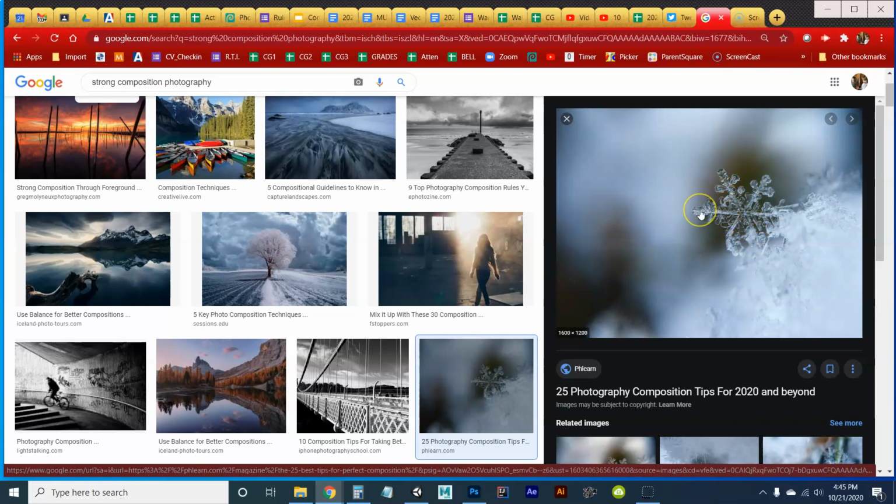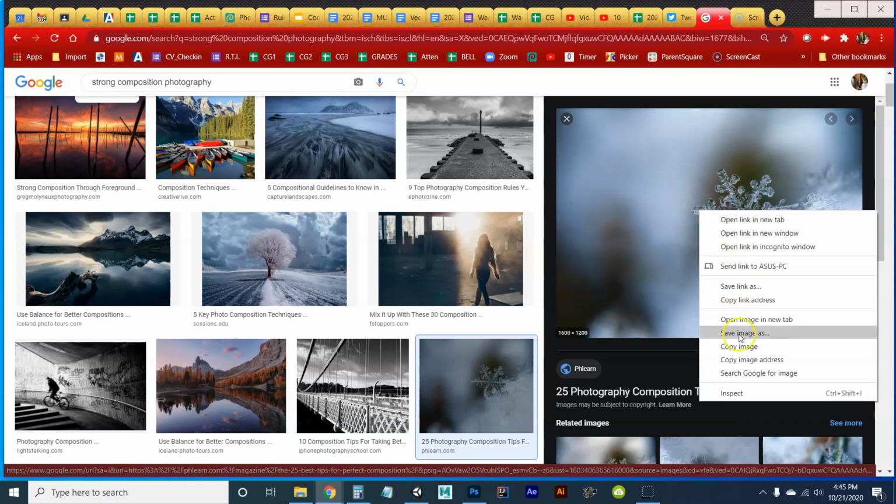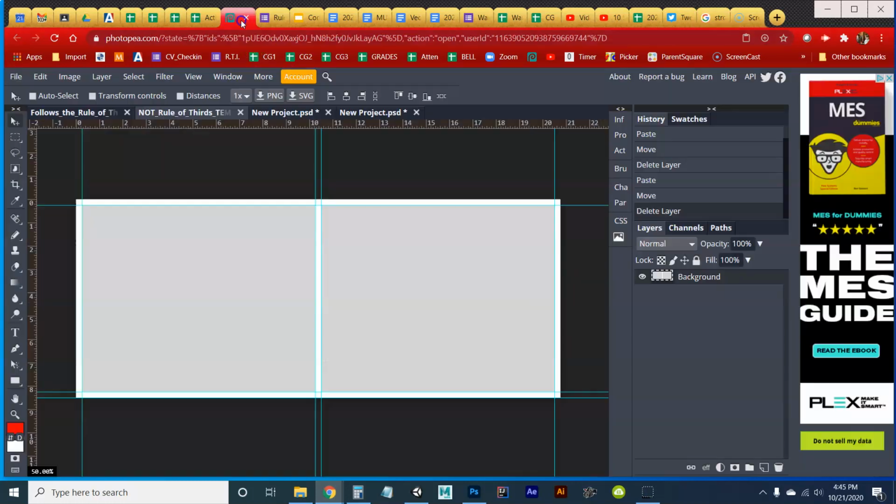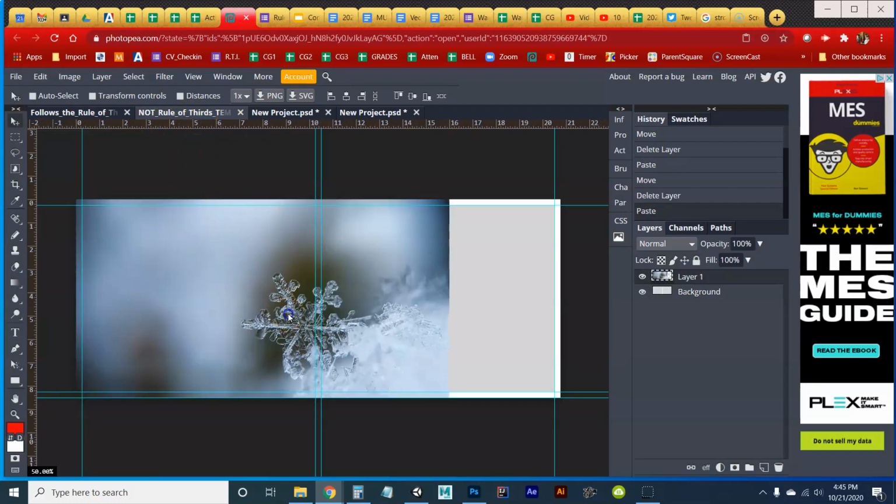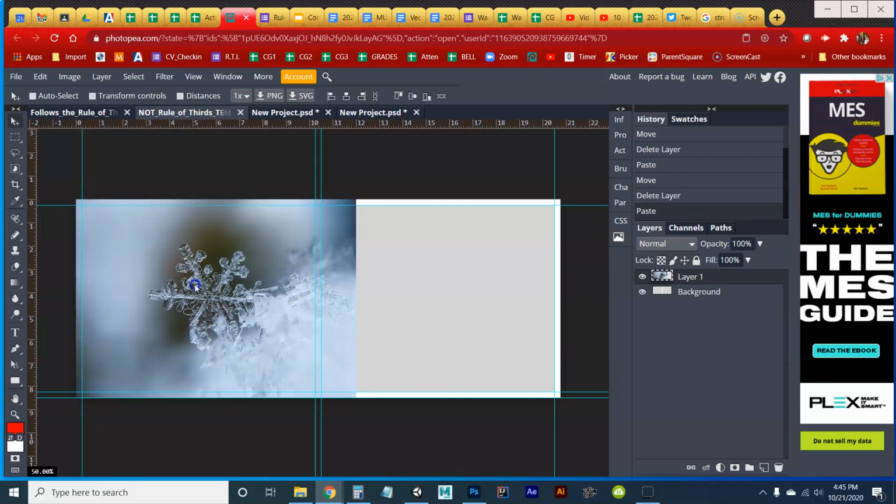It's not perfectly centered, but we're gonna force it into the center in our not rule of thirds image. So I'm gonna copy the image. I'm gonna go back to Photopea, my not rule of thirds template, paste it. And I'm going to move this so that, and I'm just eyeballing the exact middle of this snowflake right in the middle of our canvas. And again, I'm just going to get it close.